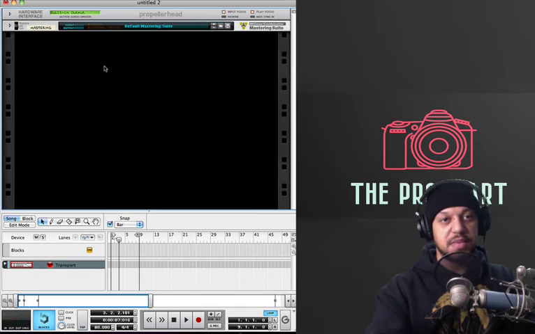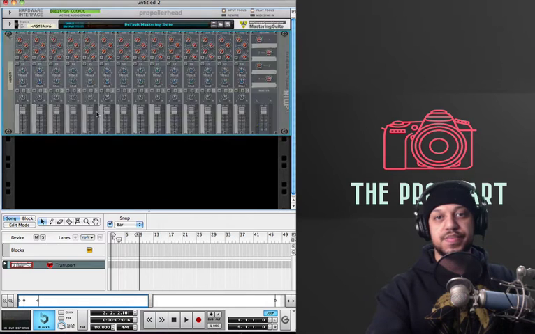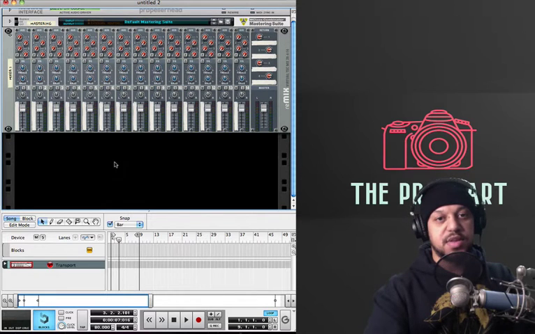If you open your Reason project and for whatever reason the mixer is missing, you can simply go to create, and go to create mixer 14-22. There you go.